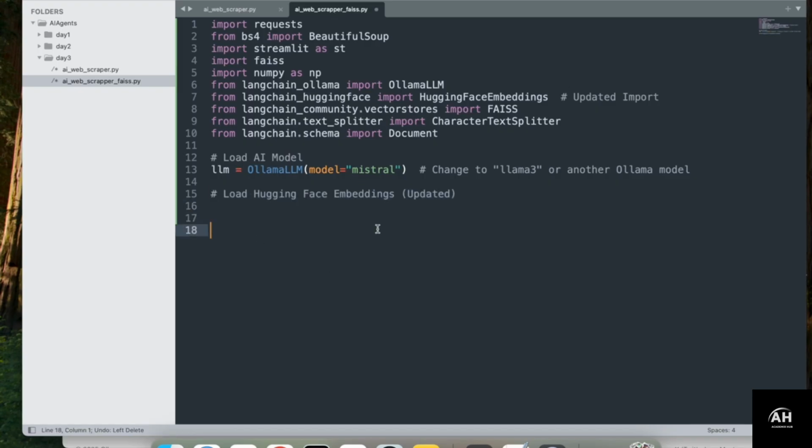Next, I'm going to load the Hugging Face embeddings. Here, this is the updated version. Again, if you have seen my previous videos, these are the most recent ones as of March 2025, where I'm saying embeddings equal to HuggingFaceEmbeddings, model name equal to sentence-transformers/all-MiniLM-L6-v2. This loads a sentence transformer model, which is all-MiniLM-L6-v2. This is used to convert text into numerical embeddings for similarity search, and that's what we need in a vector database.